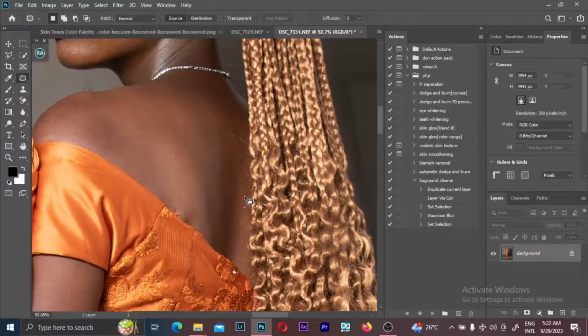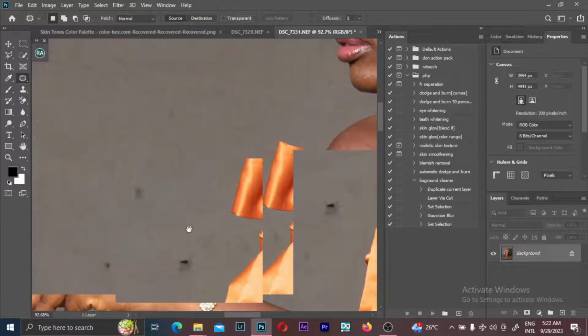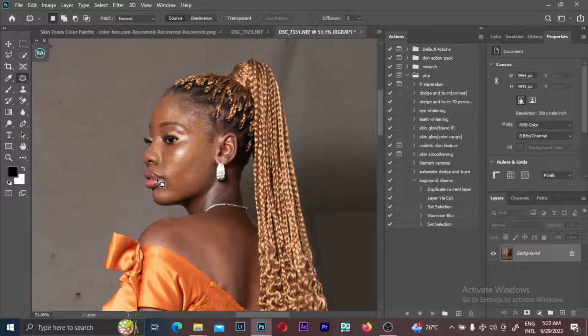I think I'll leave it there at the back here. Alright, so we'll go through the hand, that's the arm. Alright, so I think I'll leave it there. The next thing I'm going to be taking care of is the retouch, the frequency separation.